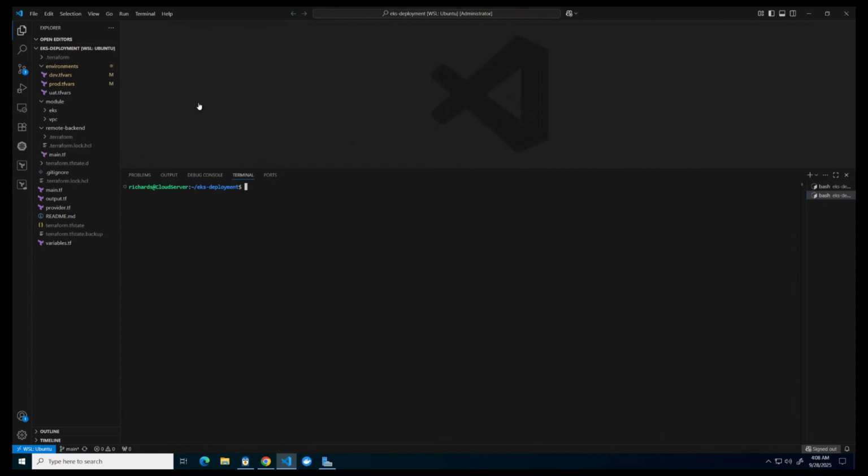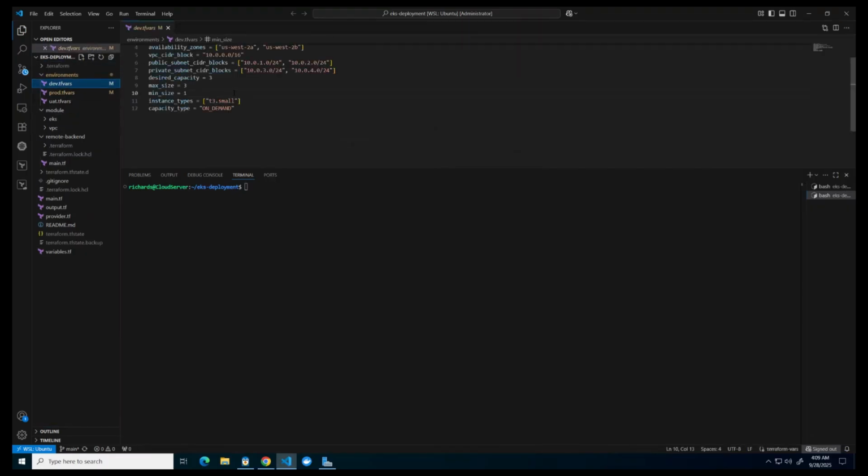So basically, what I want to do is that this is my module, right? So this is my AKS deployment module. I have various environments: the dev environment, the prod environment, and then I have the UAT as well. This module comprises the EKS, the VPC cluster, and the remote backend, right? So now I want to deploy the dev environment, because this walkthrough is essentially going to be based on the dev environment, right?